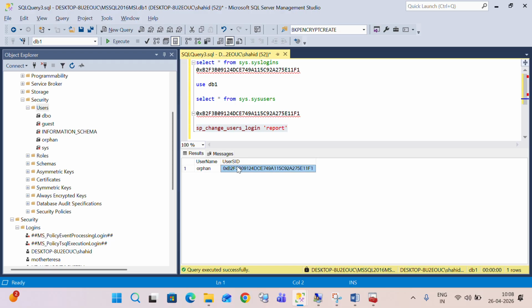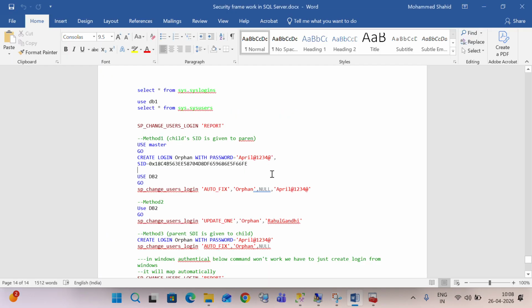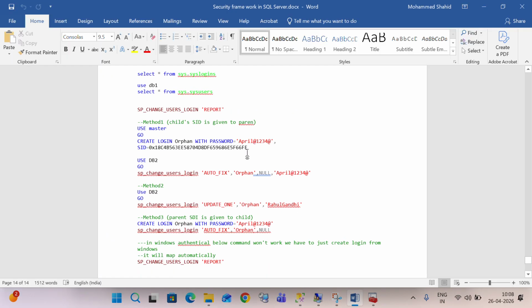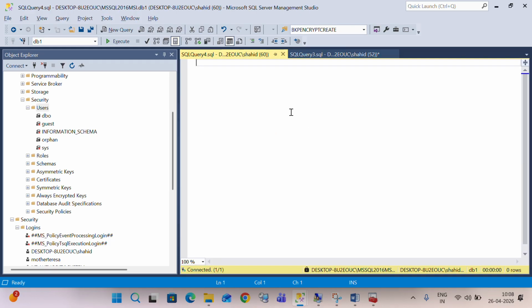So how do we bring this login back? That is the discussion we are doing, and the methods to bring back that login. We have three methods for that. The first method is this. I'll be taking a new connection here.